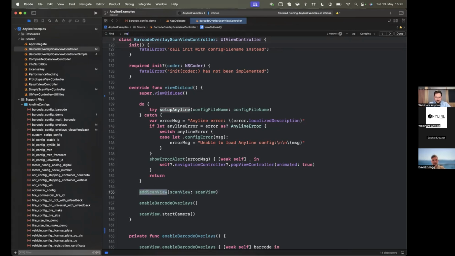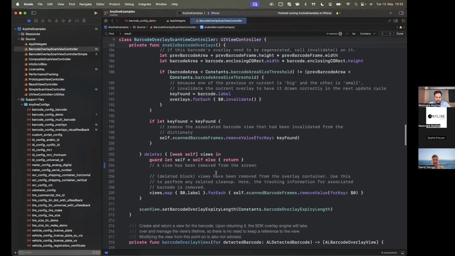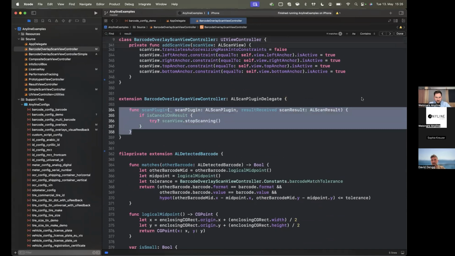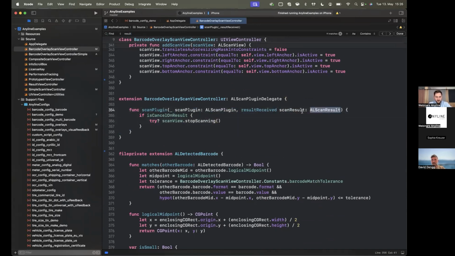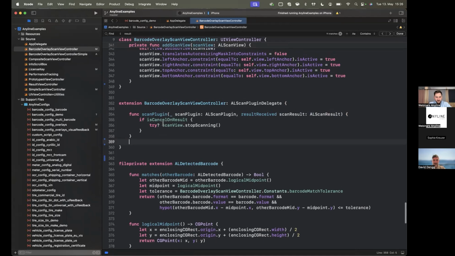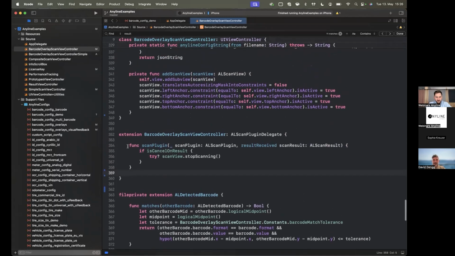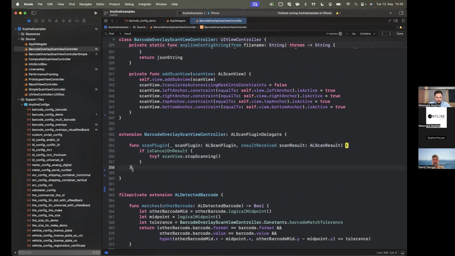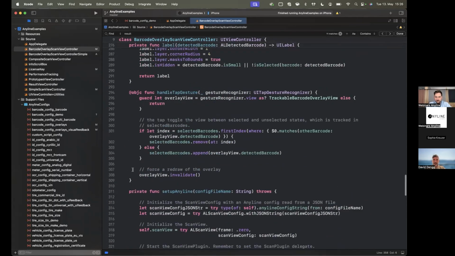We have a delegate method that we just configured before that will send you the results once they are found. So with this method, you will just receive all the scan results on screen and you can process them with your application. That is the simple setup that you most likely will use if you're not customizing the overlays.